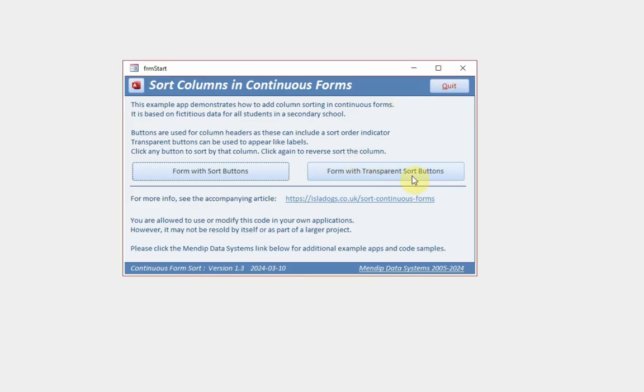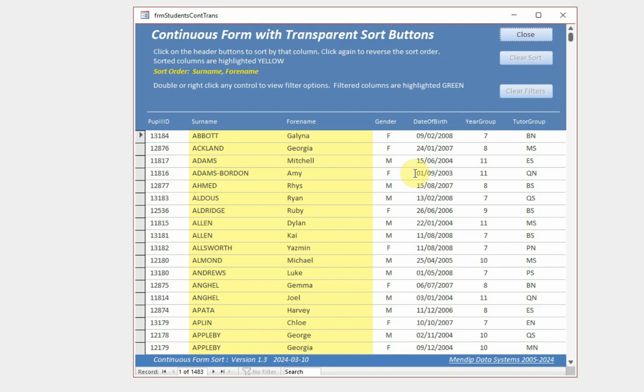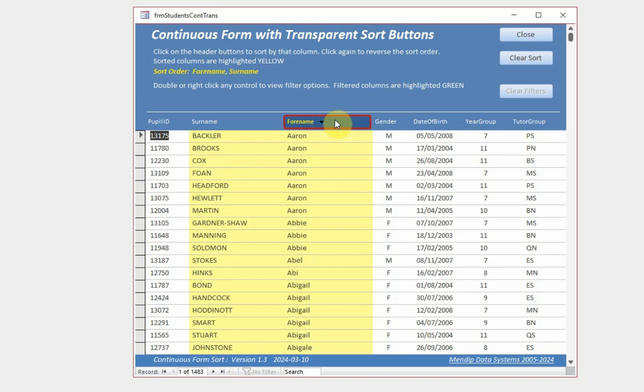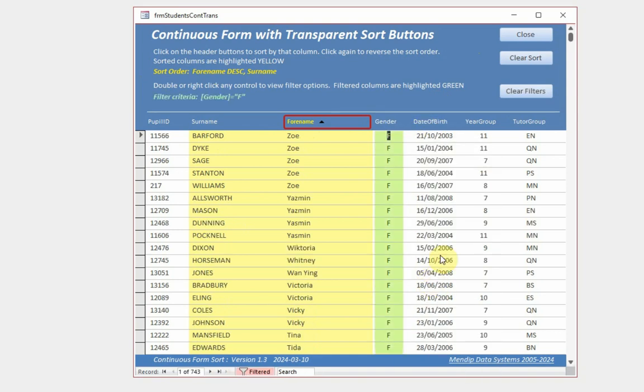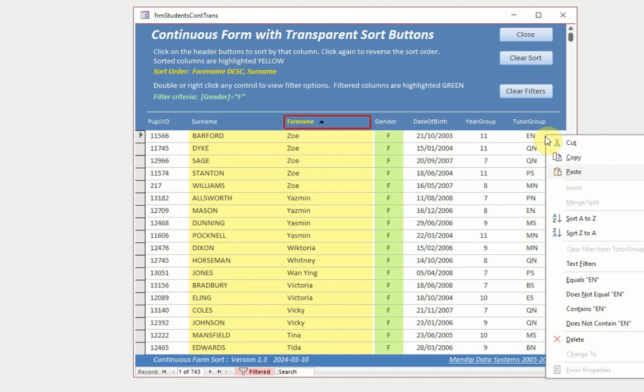Let's close that form. And now let's have a look at the other one, which is identical in functionality. The only difference is instead of having sort buttons at the top here, the buttons are transparent. They're still buttons, so we get the functionality that we need for this, but it looks more like a standard continuous form. But again, if we sort by a particular column, it still shows the highlighting and the red border around there, exactly the same as before. And again, we get the summary here and the summary of the filtered columns as well in each particular case.